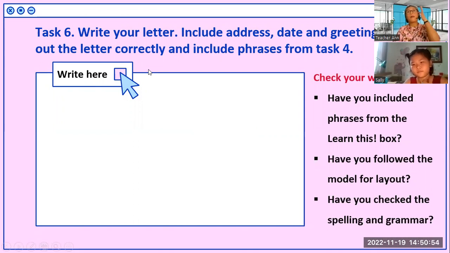Where your example, Tom, is from Da Nang. Da Nang City, Vietnam. You will write here a date and the greetings. You will say, hi, Tom. That's greetings already, right? And above that, you will write the day for today. Example, November 19, 2022. Dear Tom, so below the date is the greetings.